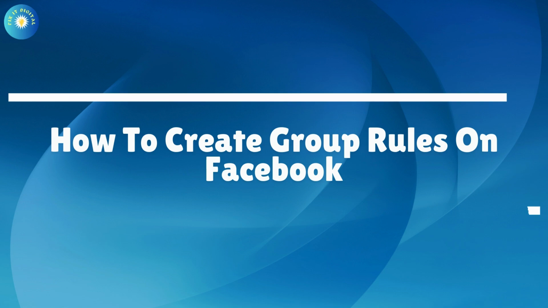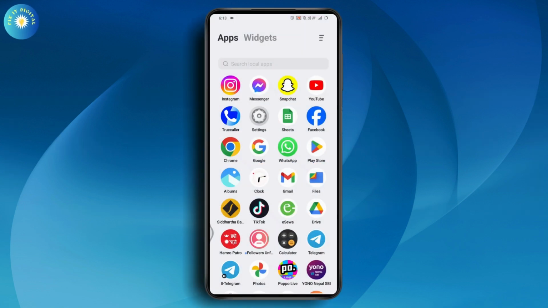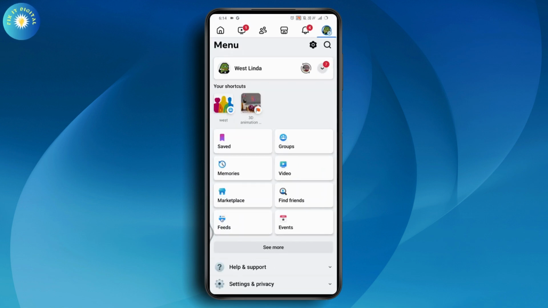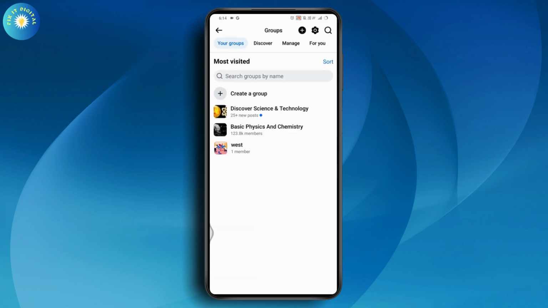How to create group rules on Facebook. So if you want to create group rules on your Facebook, then what you need to do is first just simply open up your Facebook application. Once you open up your Facebook, go to the upper right, which has that 3 bar or the profile icon, and then tap on groups and choose your group.